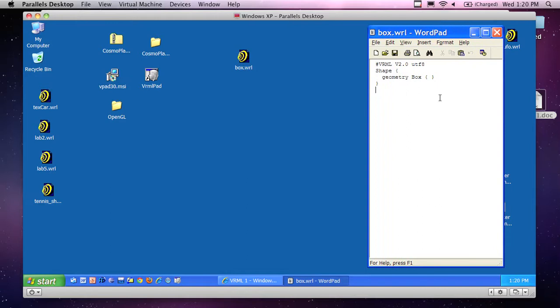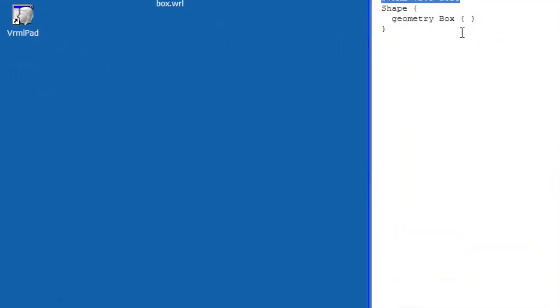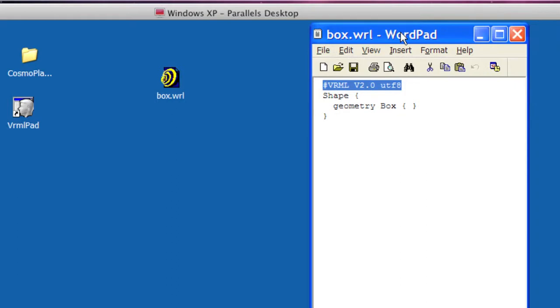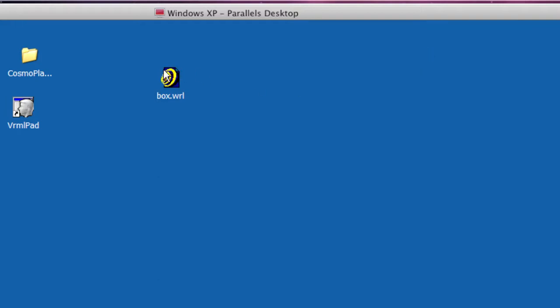Here we go. All VRML files start out this way. This is just your orientation to the concept. It's a little header on the top that says this is VRML 2.0 and it's UTF-8 compatible. You can actually put a space in here if you want, and that works. Then we're going to create a shape, and the shape is going to be a geometric box. This is like hello world for VRML. If I save it and double click on it, I'm going to get a box.